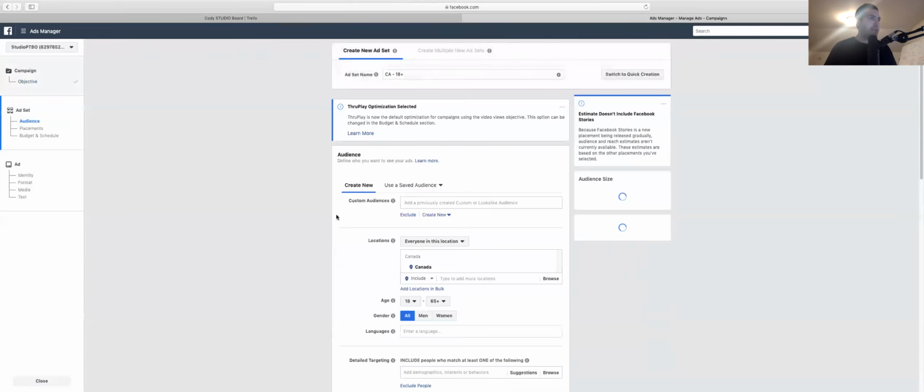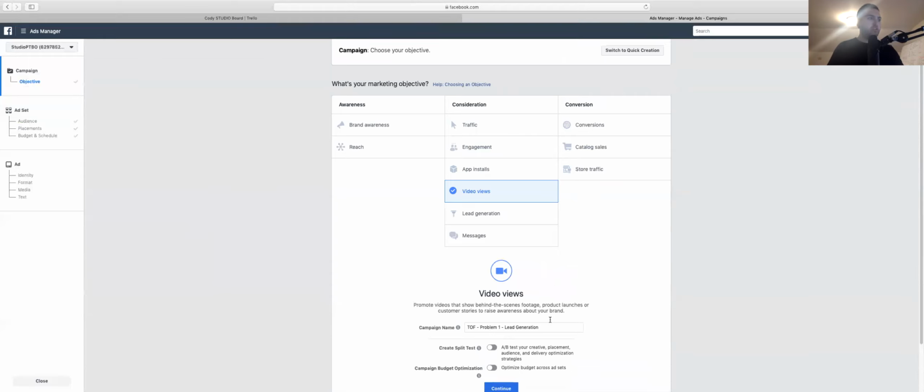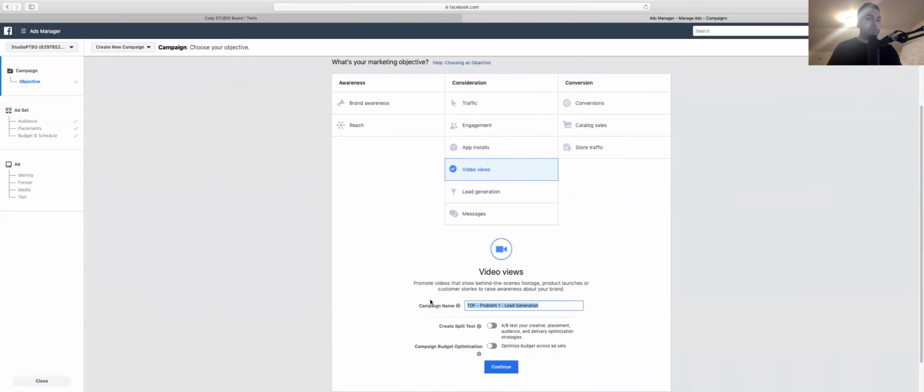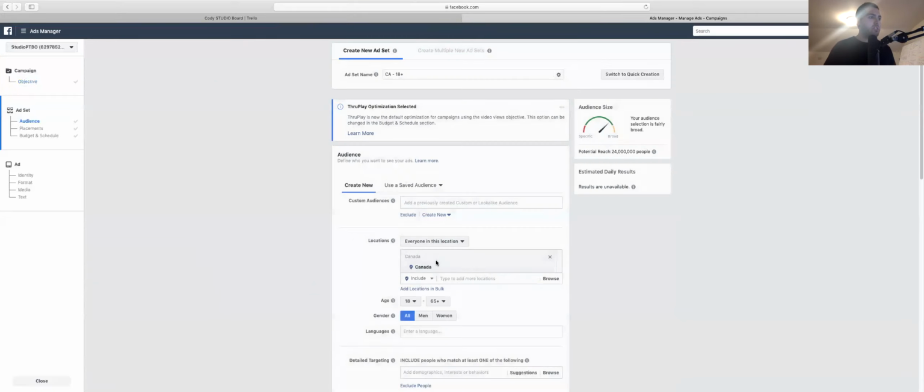And I'm actually going to go back to objective. One of the biggest things you want to make sure you do is copy this, because you want to use it throughout the actual setting up of the ad. So the next step is you're going to go continue. From here, we're going to go top of funnel lead generation.